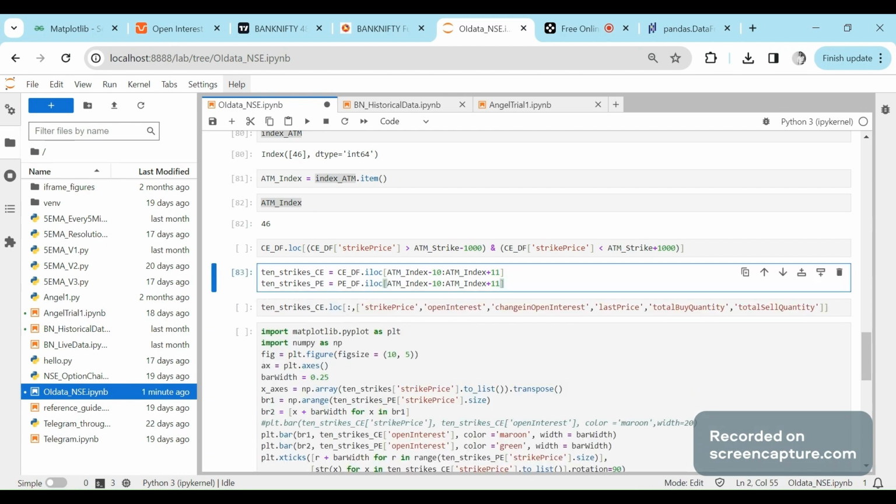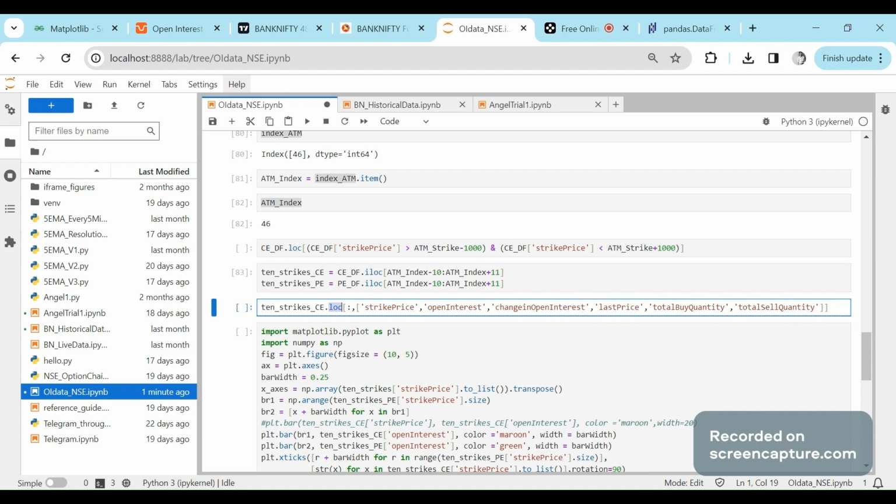And later, if you are interested only in a few particular columns, you could again use the loc method. So loc is another pandas method for indexing. Here you could feed your rows and columns. Since I want all the rows and I'm interested only in these particular columns, it could be any other column that you are interested in. I'm currently looking at strike price, open interest, change in open interest, last price, buy quantity, and the sell quantity. So I'm just going to run it.